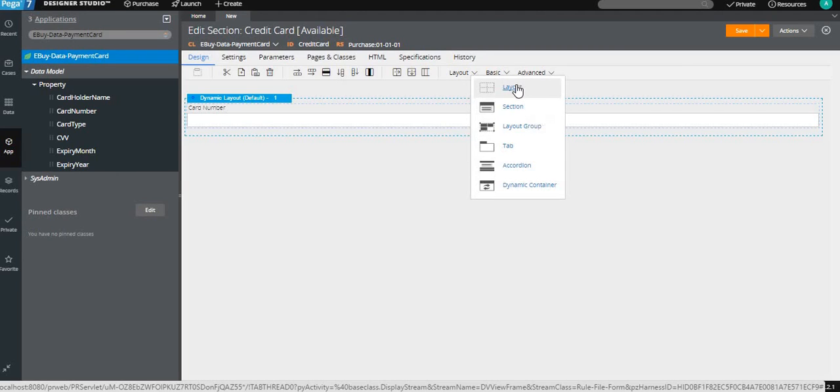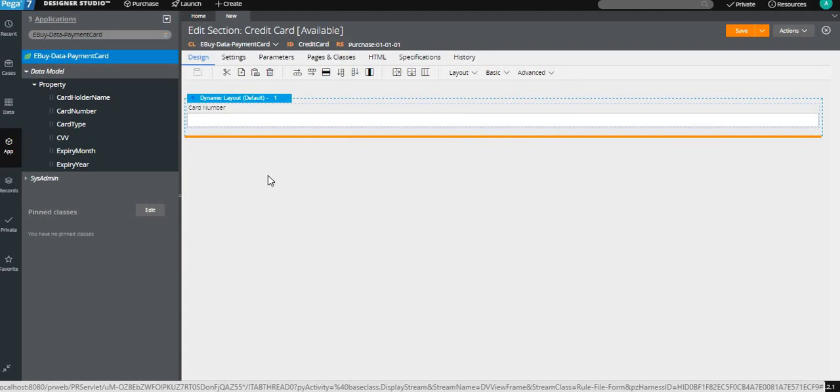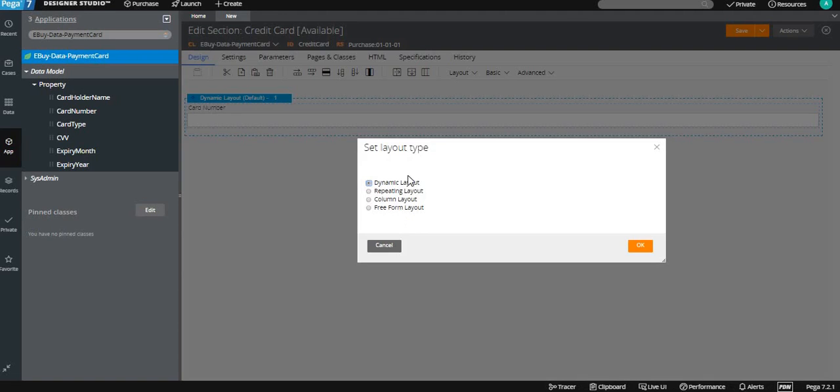If you want to create one more layout, you can drag it and then you have options. You can create a dynamic layout, a repeating layout, a column layout or a free form layout. Free form layout is not responsive. If you want to create a repeating layout, you have options like grid, repeating dynamic layout, tree, tree grid, column repeat and tab repeat. These are the options available for the repeat part.